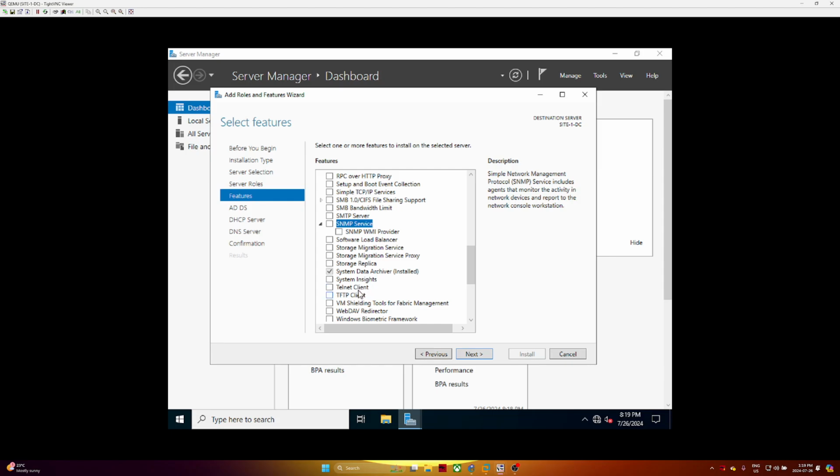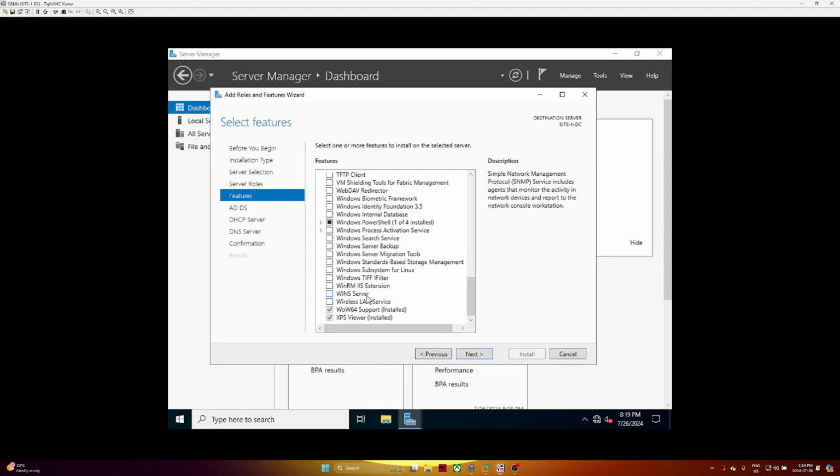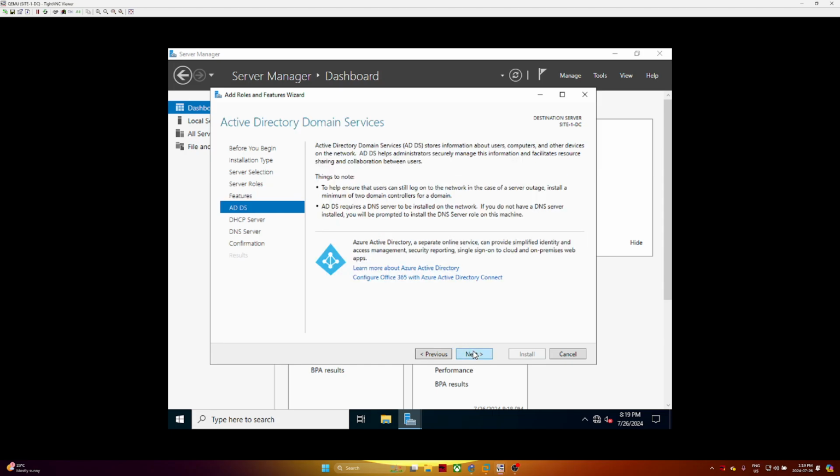We have some TFTP client, Telnet client services. But we're not concerned with these right now. We also have a server. So next up, ADDS.